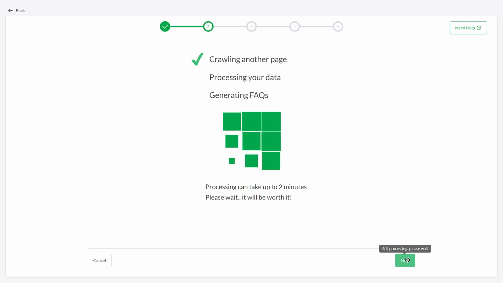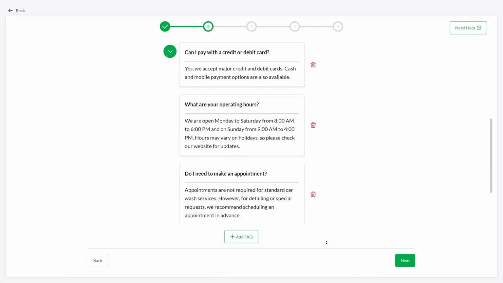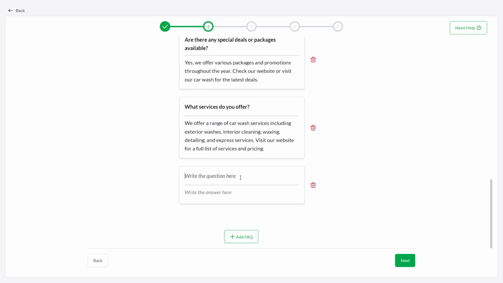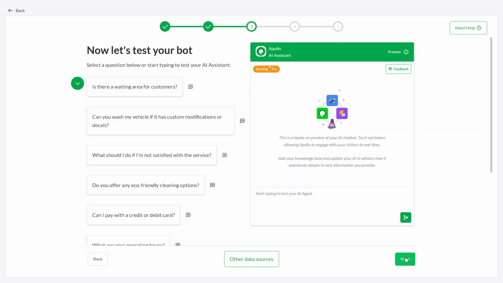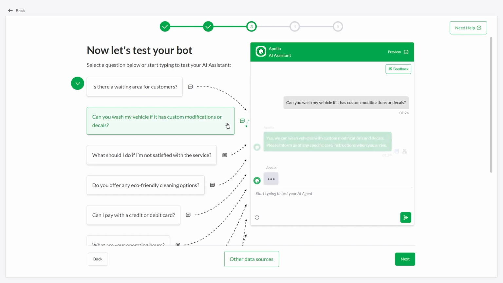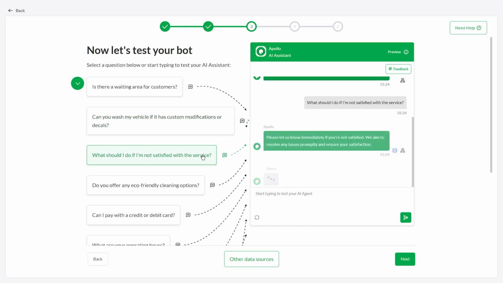AI Assist will automatically generate FAQs from your website. Once completed, you can review, edit, or add a new question and answer by clicking the Add FAQ button. Now, it's time to test out AI Assist. By clicking on the questions, you can view real-time responses.